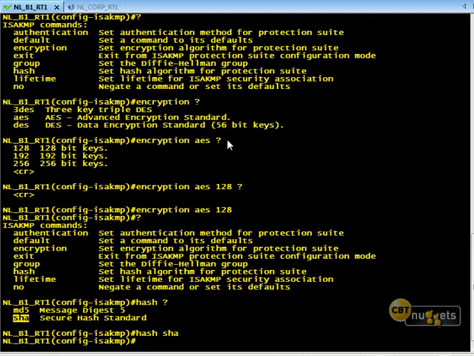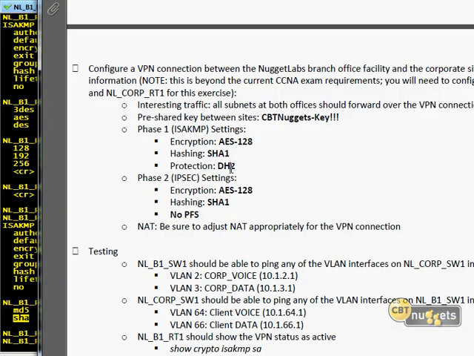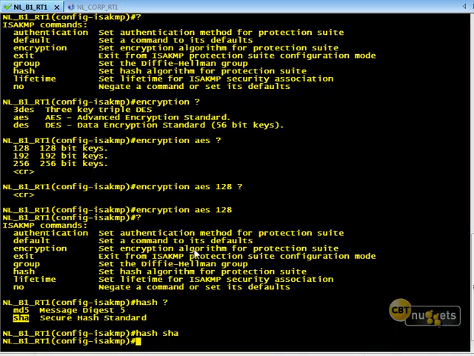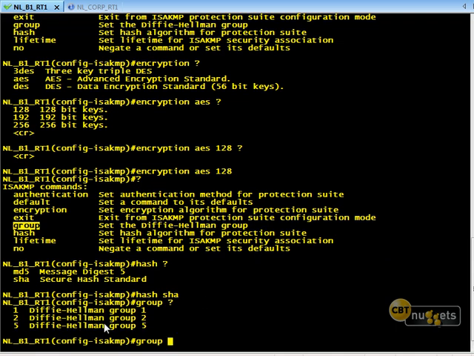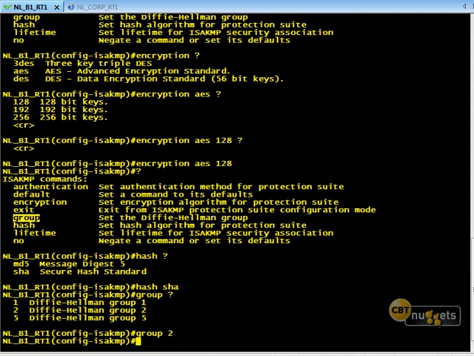Now let's go back to our lab, and it says, okay, the protection should be Diffie-Hellman level 2. Now, I don't have a protection. You can just see group: it says set the Diffie-Hellman group. So I'll type in group, hit the question mark, and you have group 1, group 2, and group 5 that are supported on this router. Now it said use group 2. So I'll type that in and press the enter key.